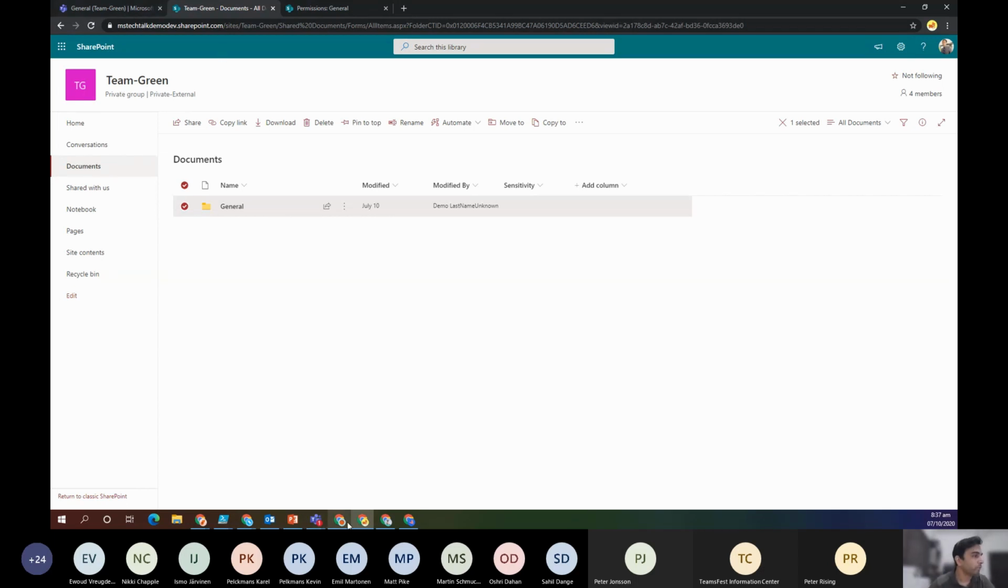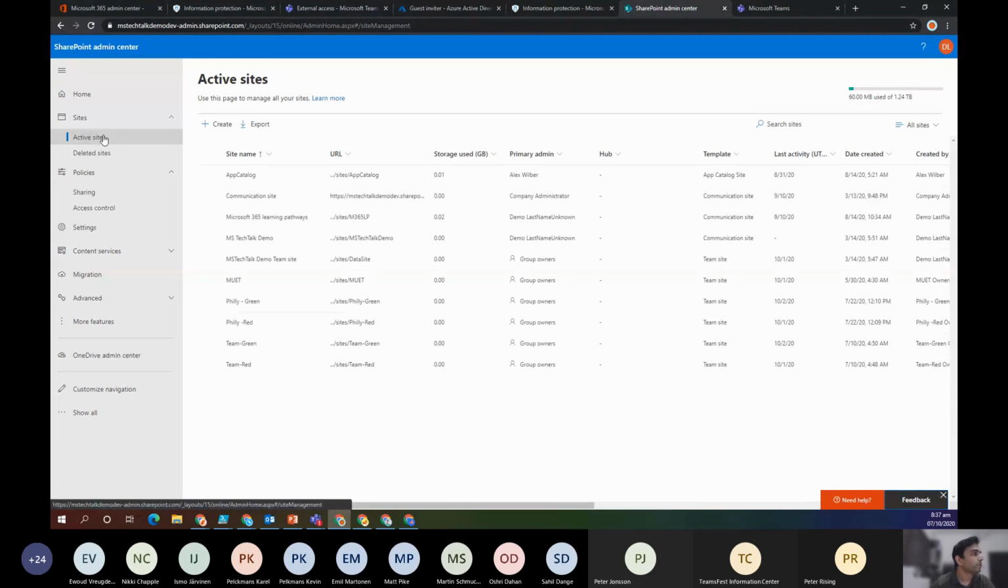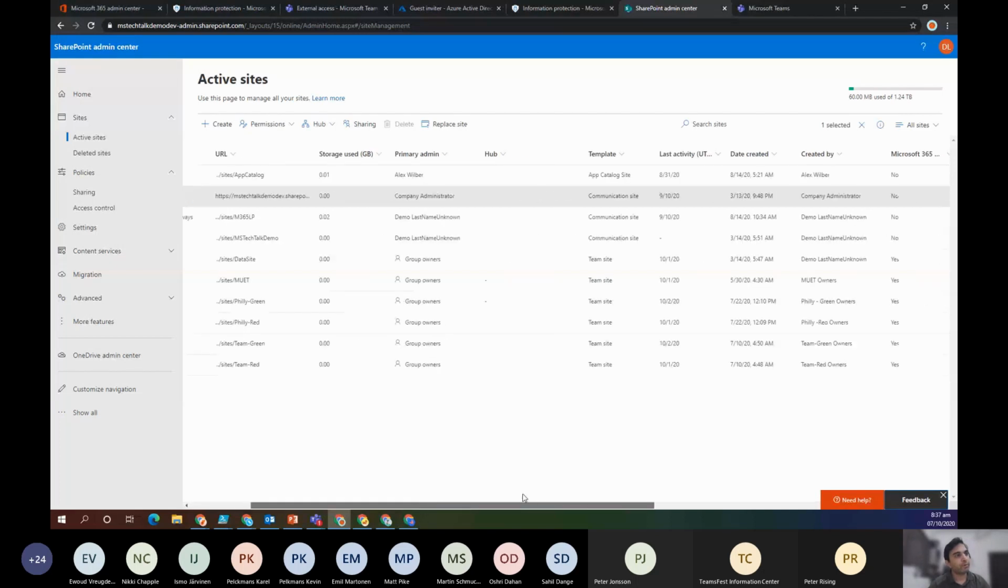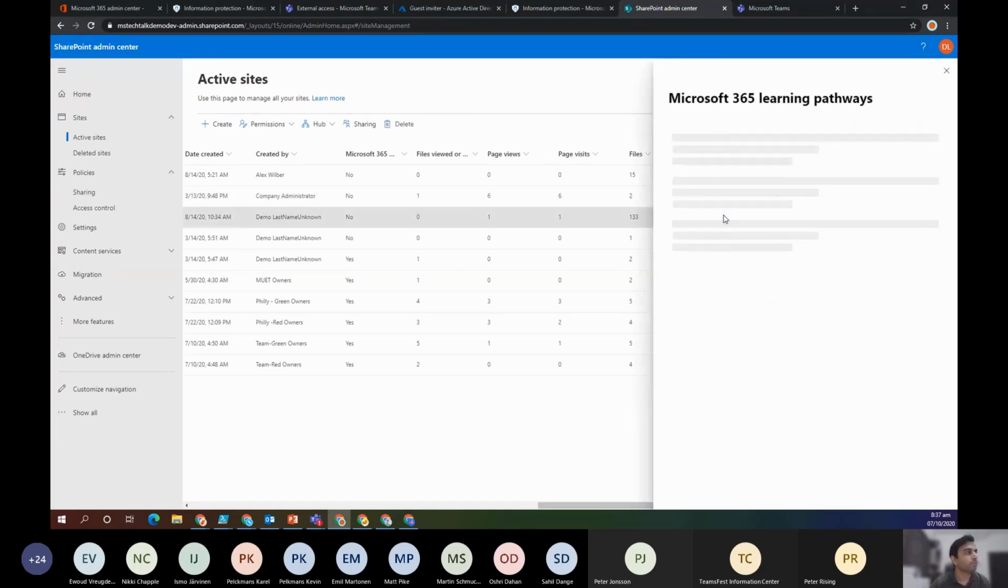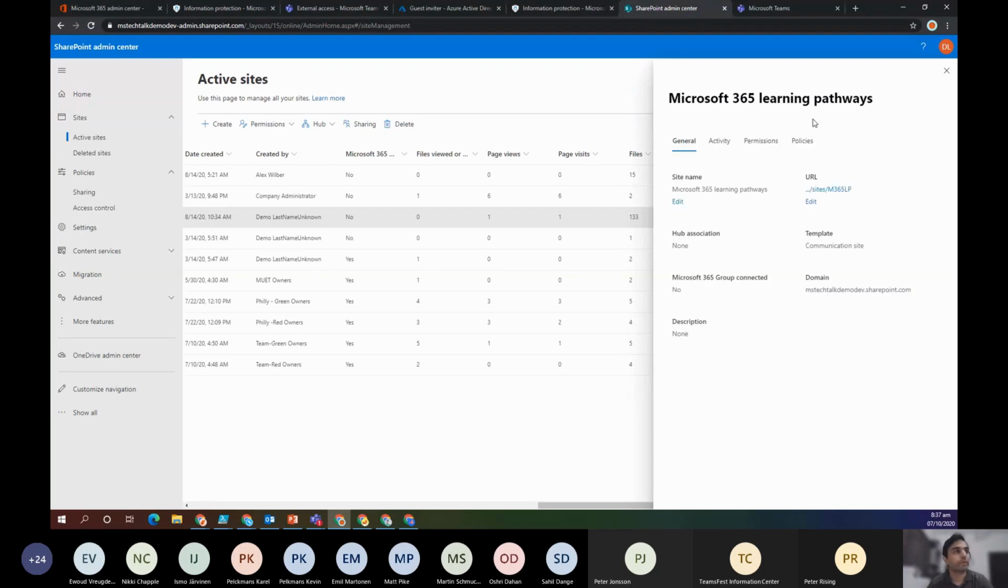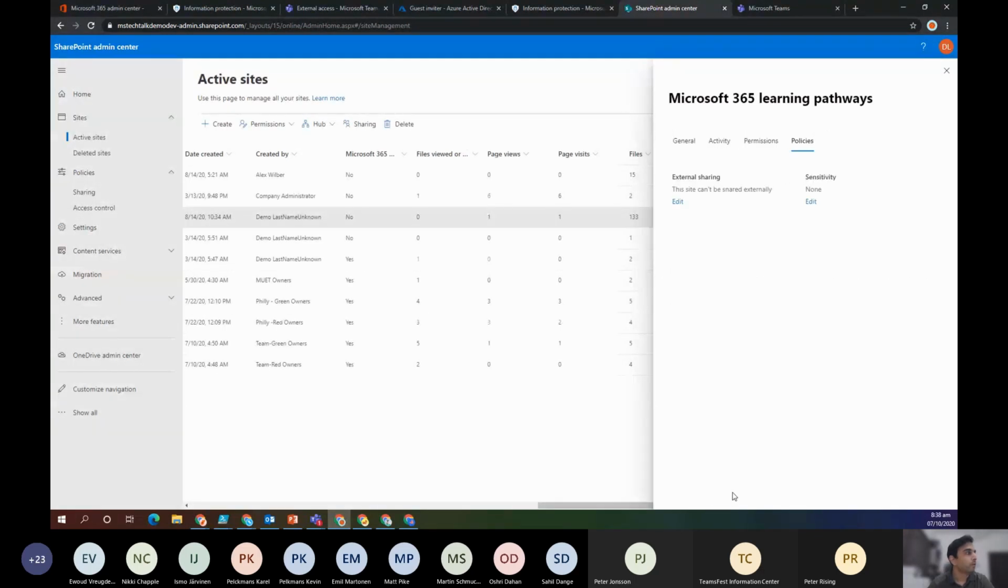And if I take you to the SharePoint admin center, under the active sites, you can see the sensitivity labels for all the existing sites here. And for example, this site does not have any sensitivity label and is not a team site. You can select that one and apply any sensitivity label on this one. All the labels are available here. And similarly, if I go to the documents here, I'm going to Alex.